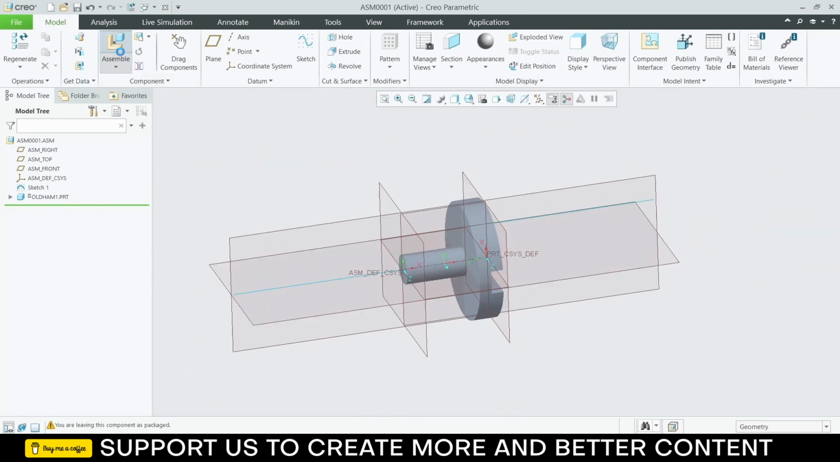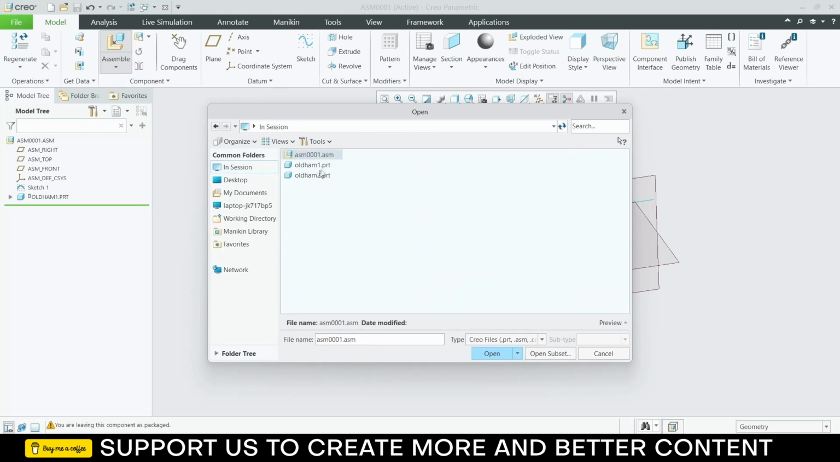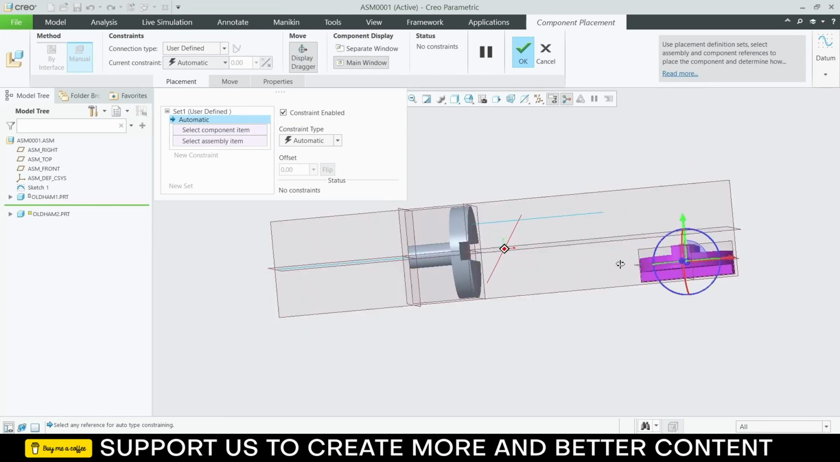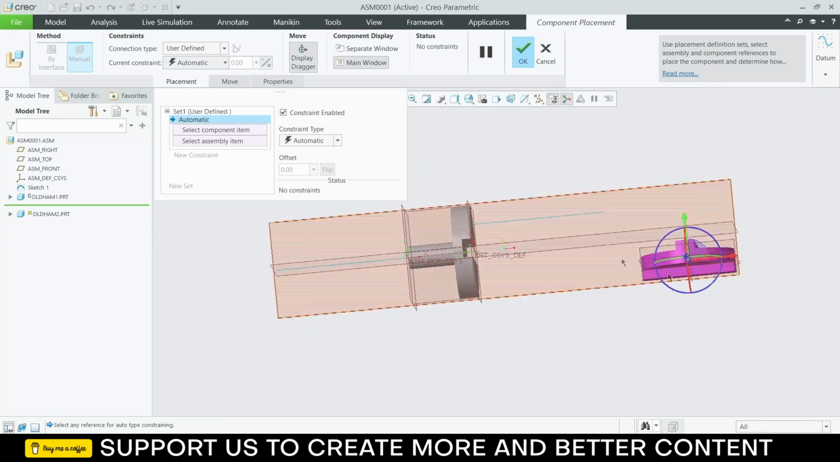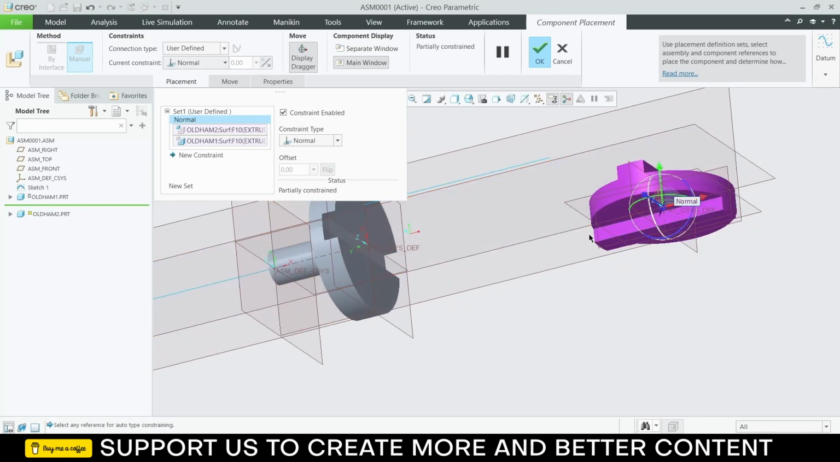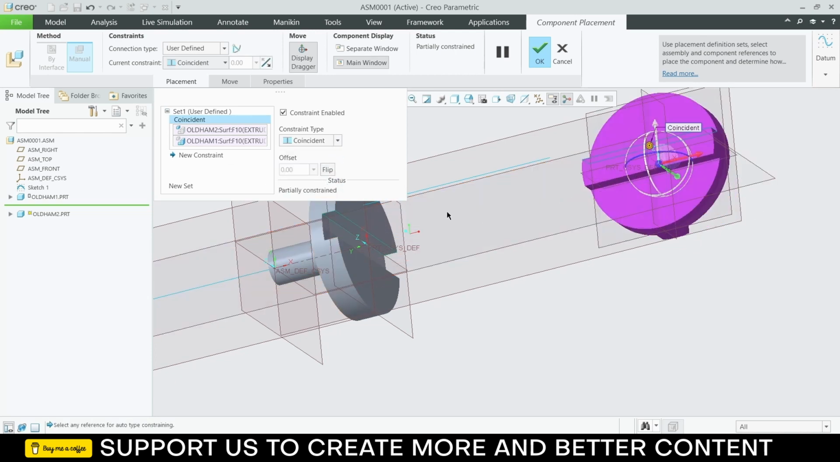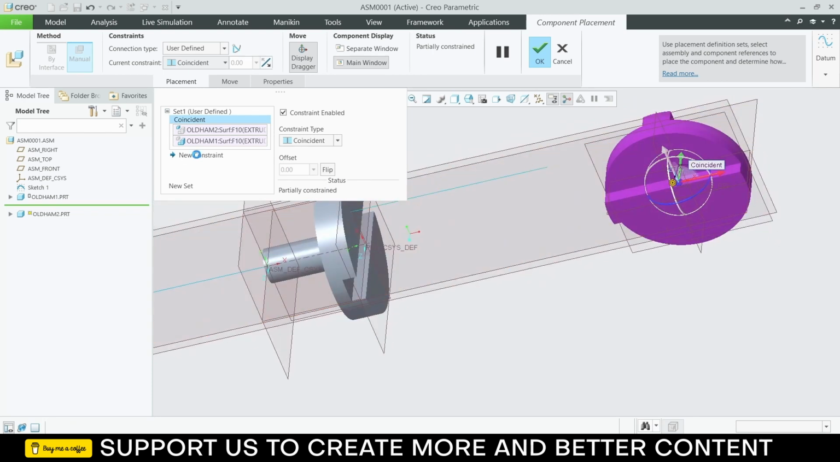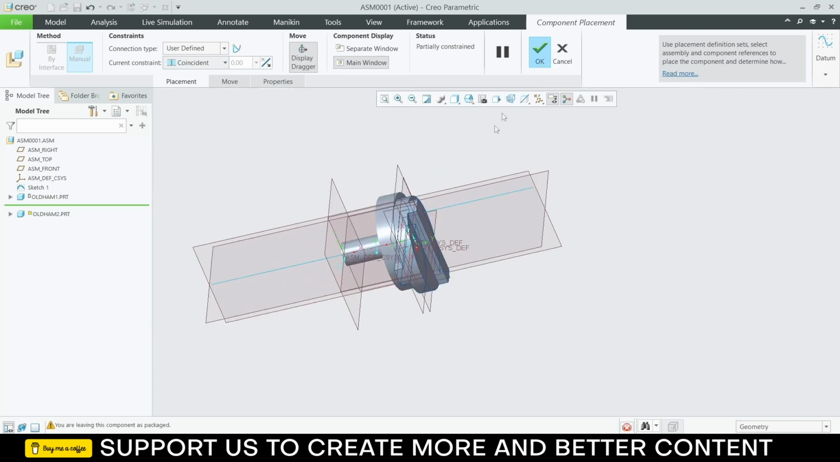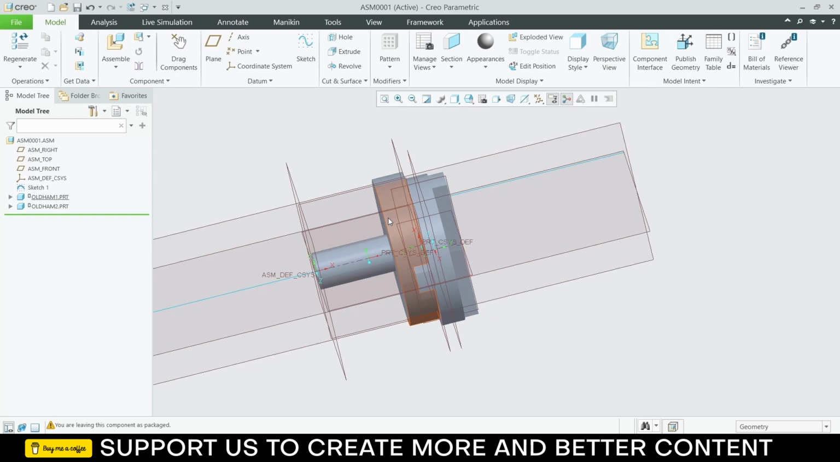Now what I will do, insert in session, Alt and 2, click open. So here you need to watch carefully what I will do. I will select this face and select this face. Instead of normal, click on constant. Now click on new constraint. Select this face and this face. Click on constant. Click OK. I want this Oldham one once more.